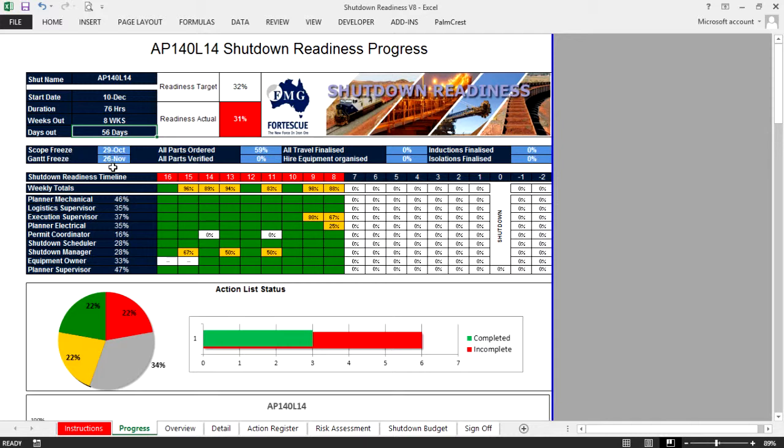Our target for readiness is 32%, and we're currently 31%, so slightly behind target with a 1% variance. Scope freeze is on the 29th of October, the Gantt freeze the 26th, all parts ordered are at 59%, and as we've updated all the other key metrics, inductions, isolations, equipment hire and so on, will all be updated accordingly.